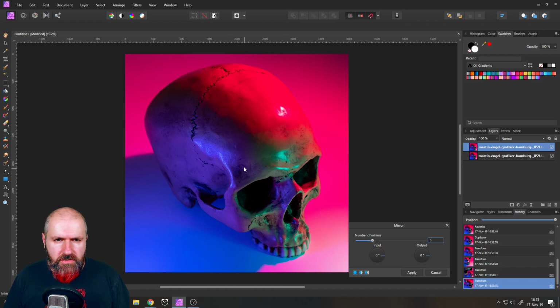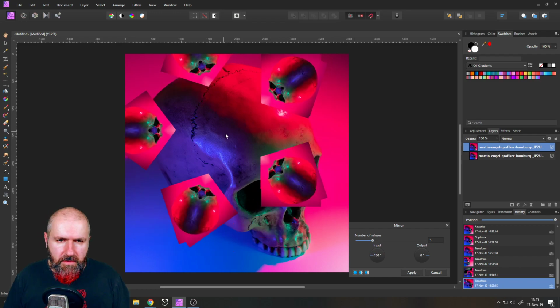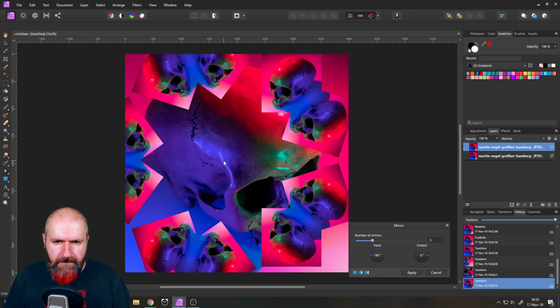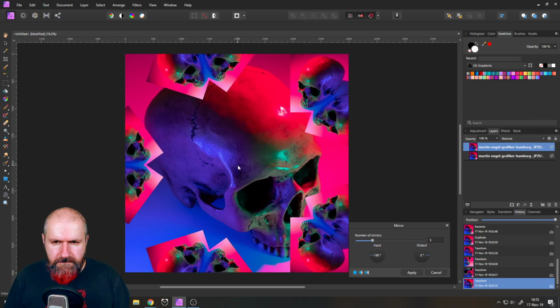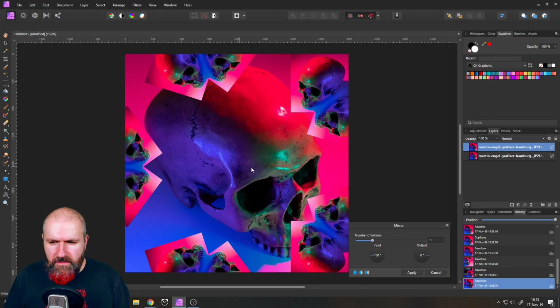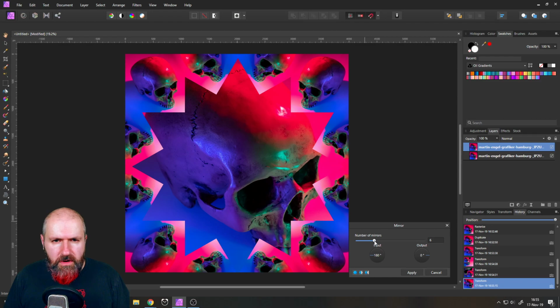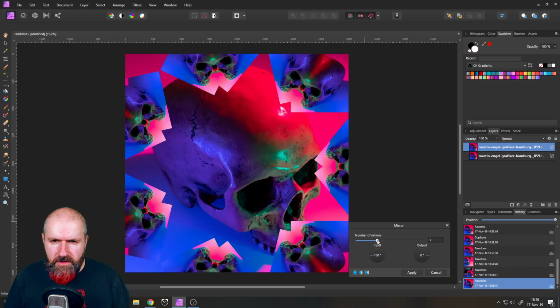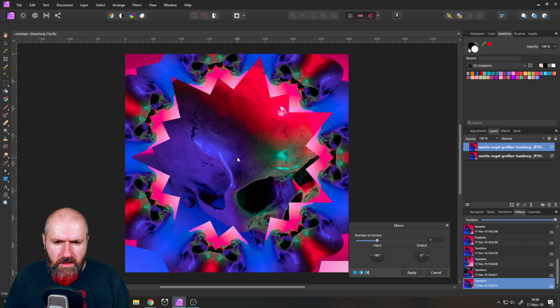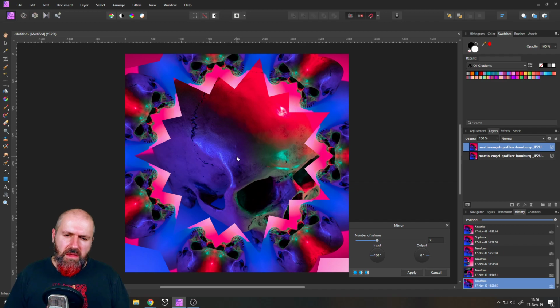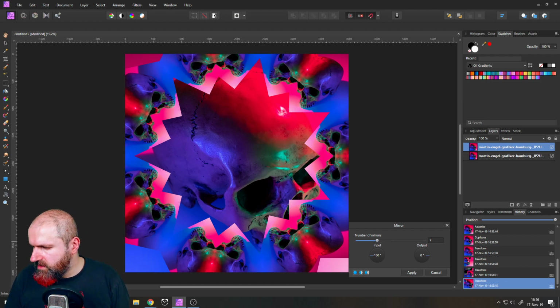This works only one direction. Wait. Input, rotate the input. Oh ho, there we go. It's so hard to control. They should add some more functionality to that filter. Yeah, it's not really that good, huh?